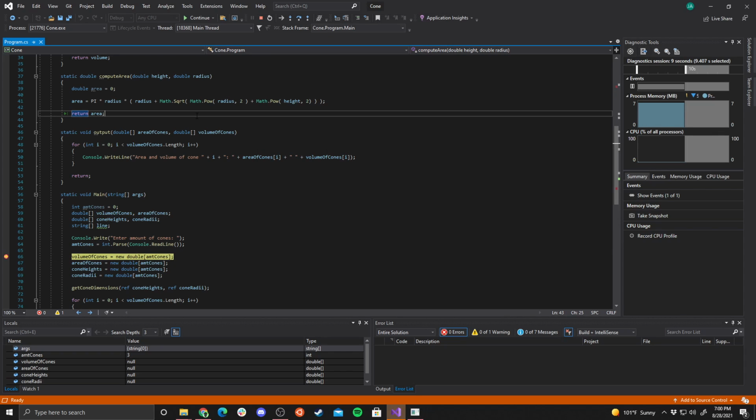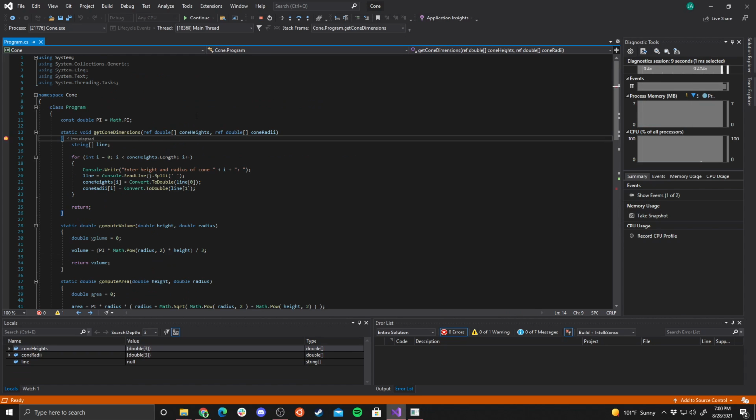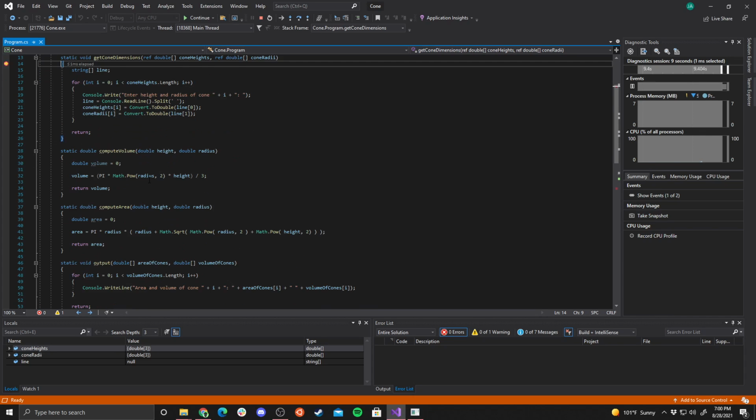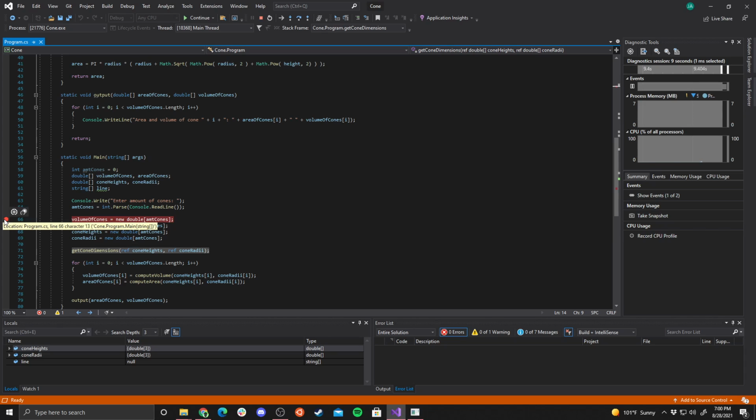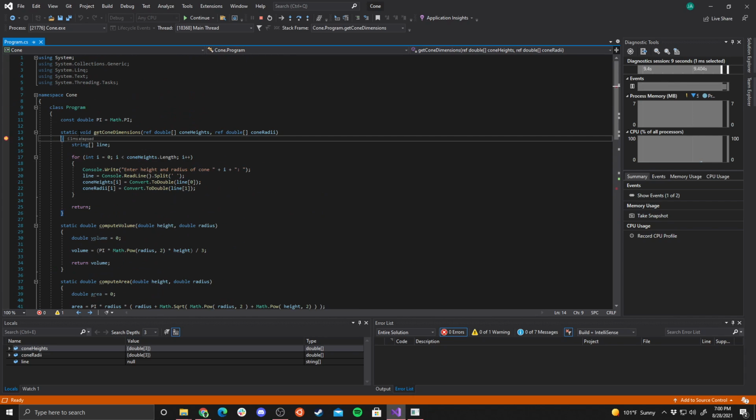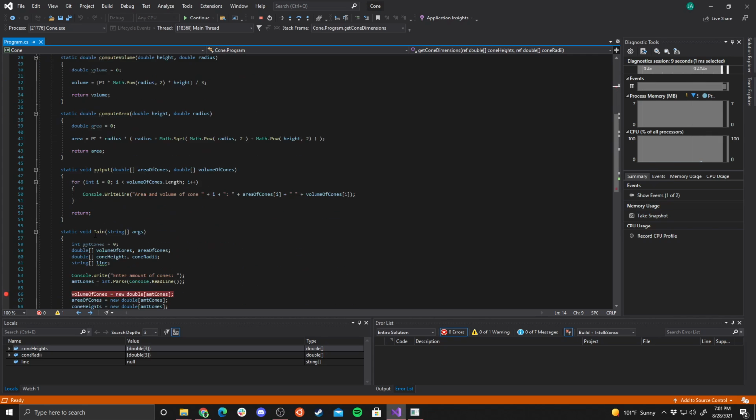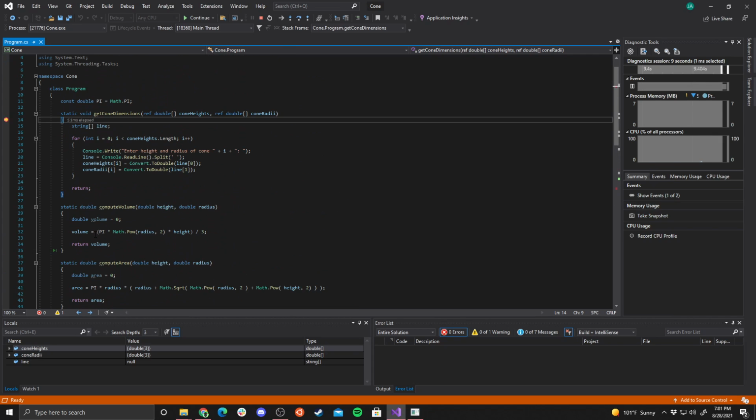I'm going to just hit F5. And now we can see that from this spot, I hit F5, it just continued and called the function, so it jumped up over here to this area of my program. So that's where I am currently at this moment. Right now, the variables from main are not showing here because we're inside of this get cone dimension scope. So in this function scope, all we really have is cone heights, cone radii, and line. That's all we really have.